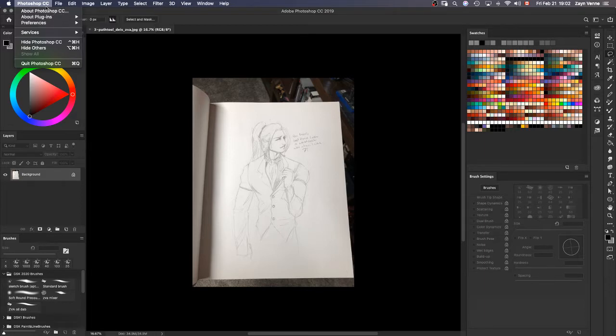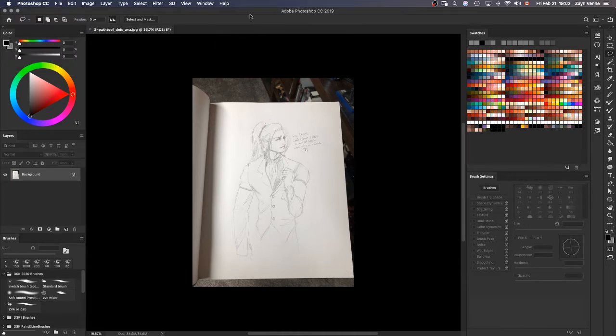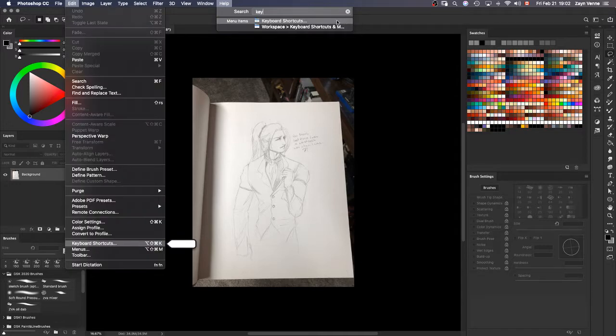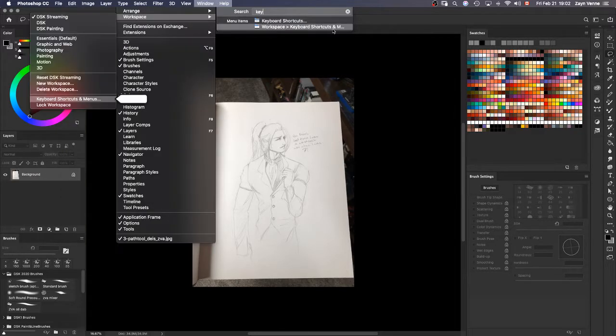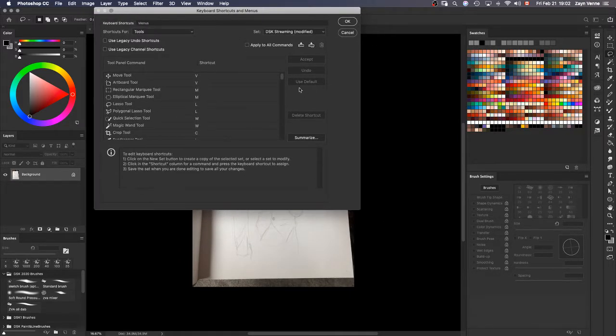And under preferences in your program, you should have, where did it go? Keyboard shortcuts. Oh, okay, so it used to be under preferences and they've moved it to under edit. Oh, and they've got another one under workspace, okay. Well, I'm just gonna go with this one. So this lets me see what all my keyboard shortcuts are, and I can edit them as needed.